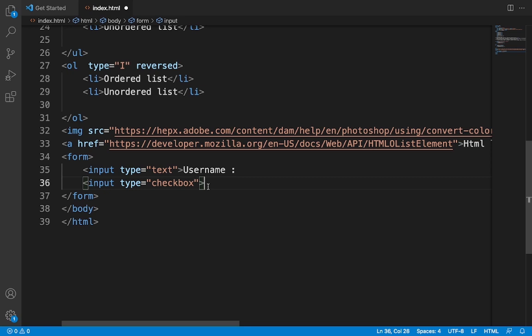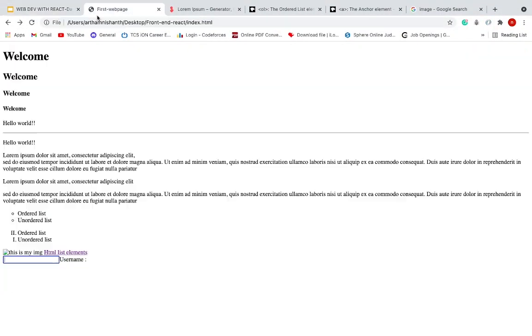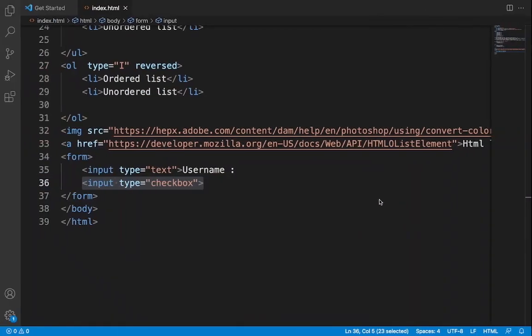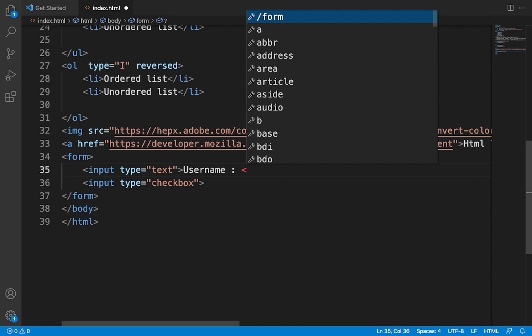Now I have told you that this entire thing is displayed as a rectangular open box. Now this entire thing will be displayed as a square. When you save this and run, you're getting a nice little square which you can click. But what is it for? Now let me give a line break so that you'll understand.